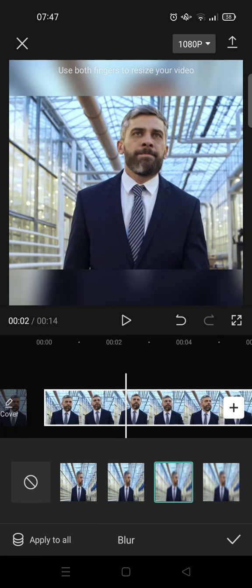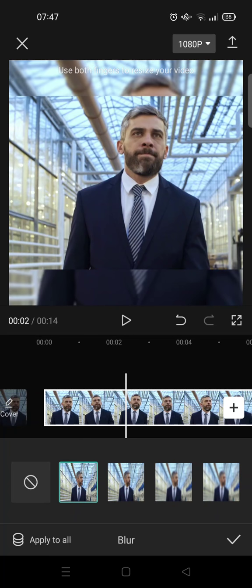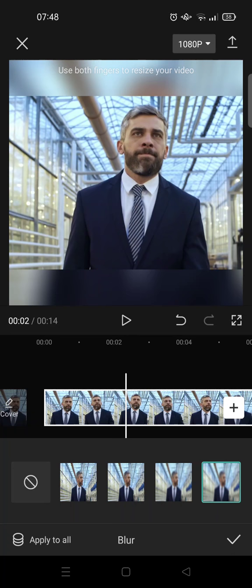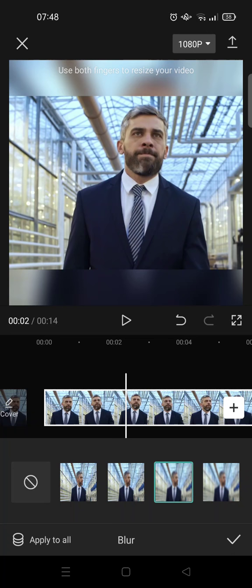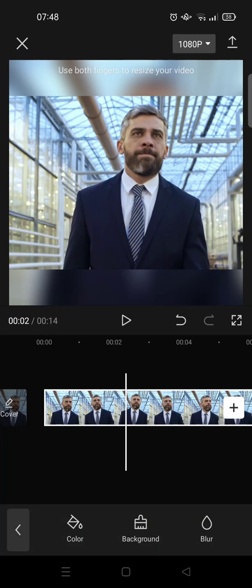Okay, so in here the blur has been added, and if you want the blurs to be so intense, you can just choose or click the most right one. This one's right here. Okay, so yeah, I'm going to just choose the third one right here and then click on the check icon.